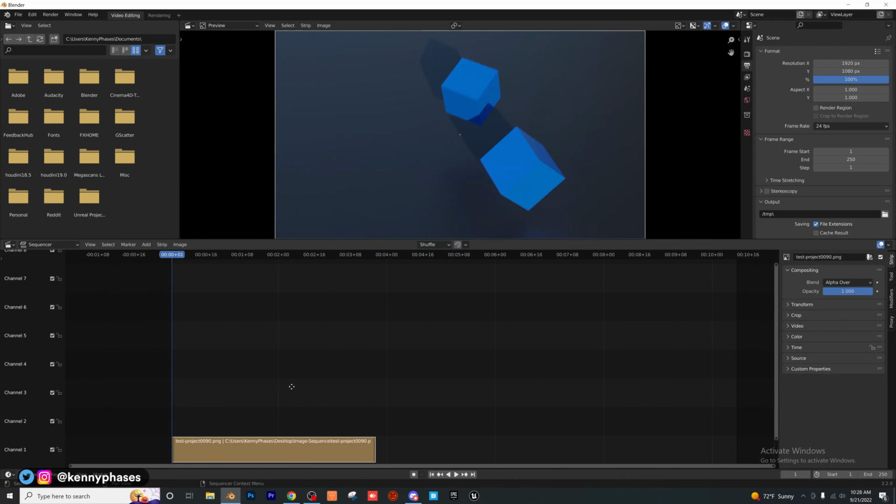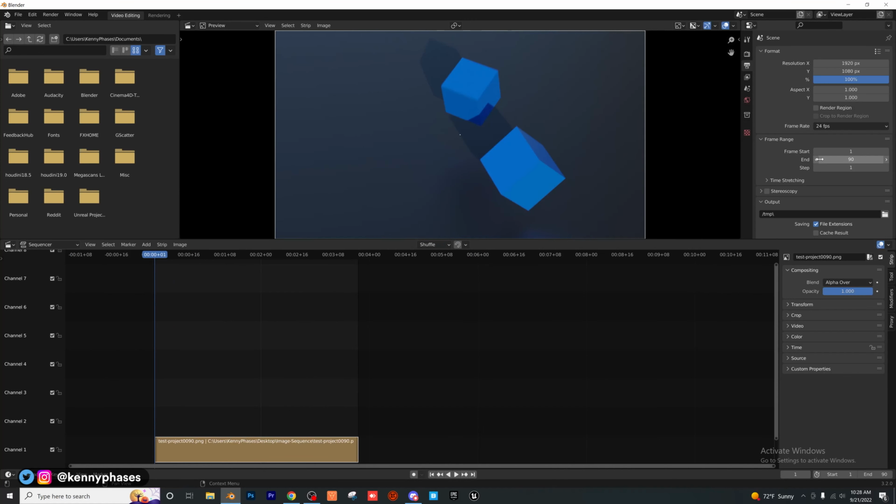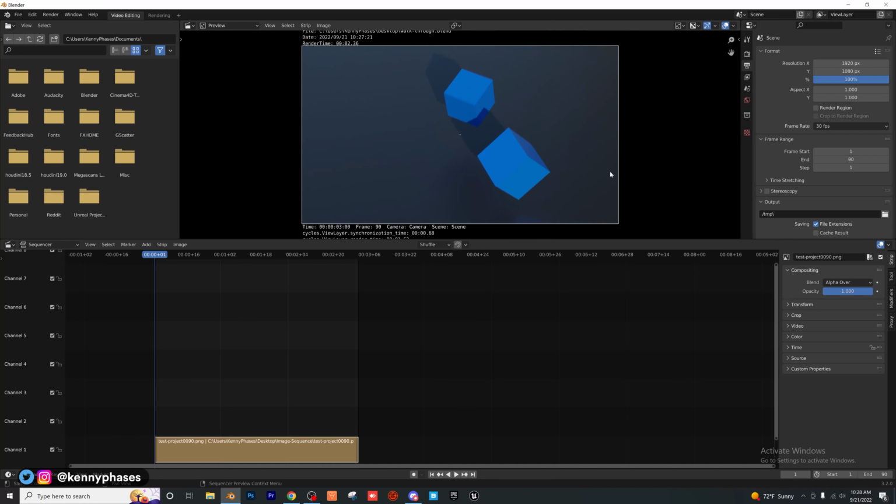And what that's going to do is add our image strip right in here, and then we want to select our frame amount, which was 90. We want to select our frame rate, which is 30 frames a second, and then the resolution looks good. That can stay the same. I'm going to zoom out here a bit so we can see.